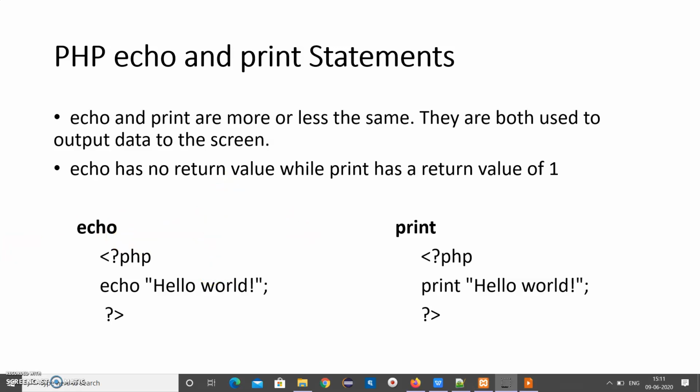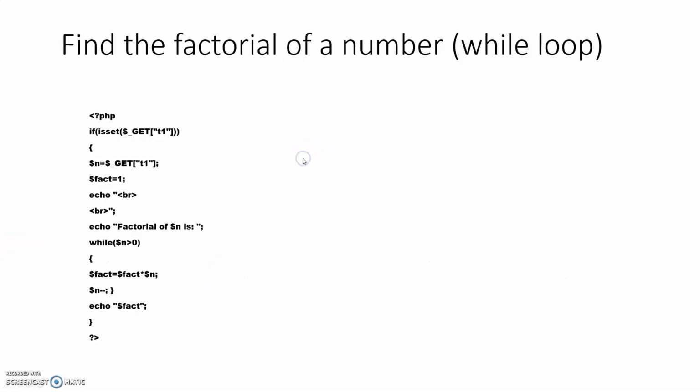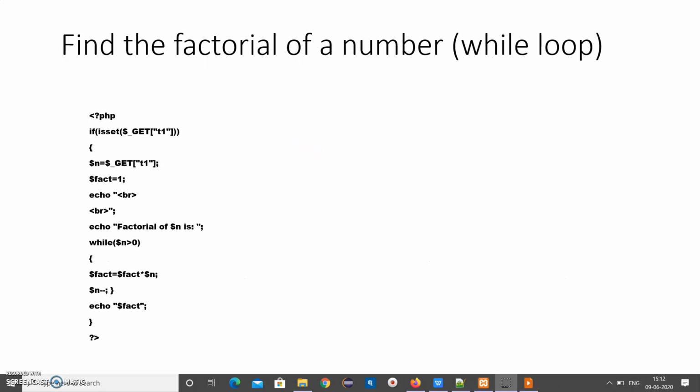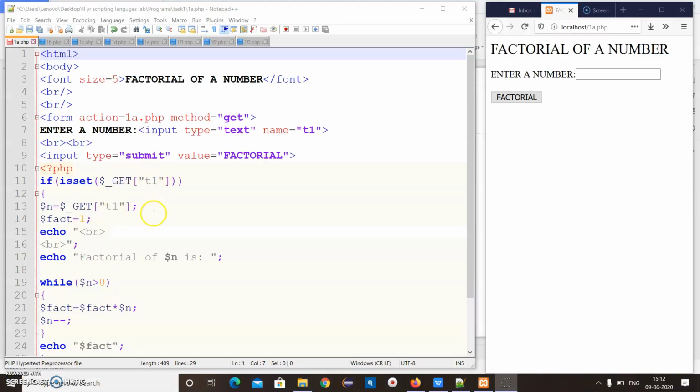Both are the same. Now I'll explain a factorial of a number program so that you can get a clear idea of it. I've opened the program in Notepad++, and alongside I have executed the program and am displaying the output here.